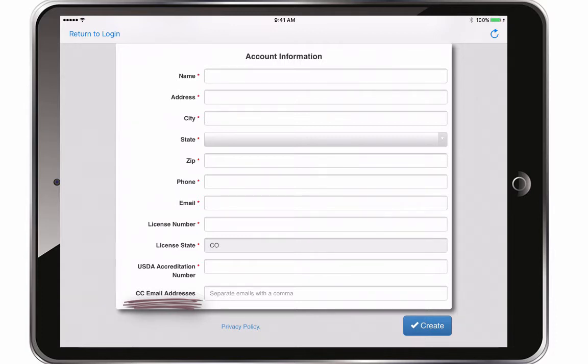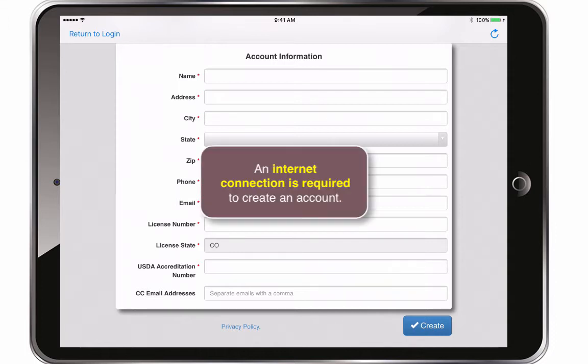Your CVIs will automatically be sent to the state vet's office for the state which you selected, as well as to yourself, so there is no need to list those email addresses here. You will receive an email from your state vet's office letting you know that your account is activated. Note that an internet connection is needed in order to create an account through the mCVI app.